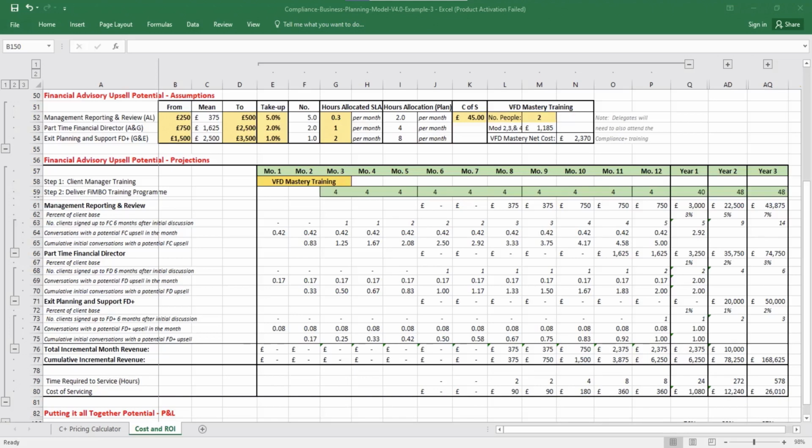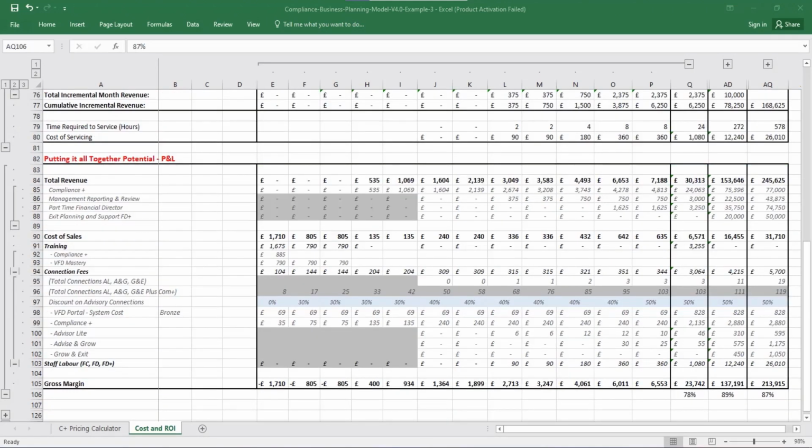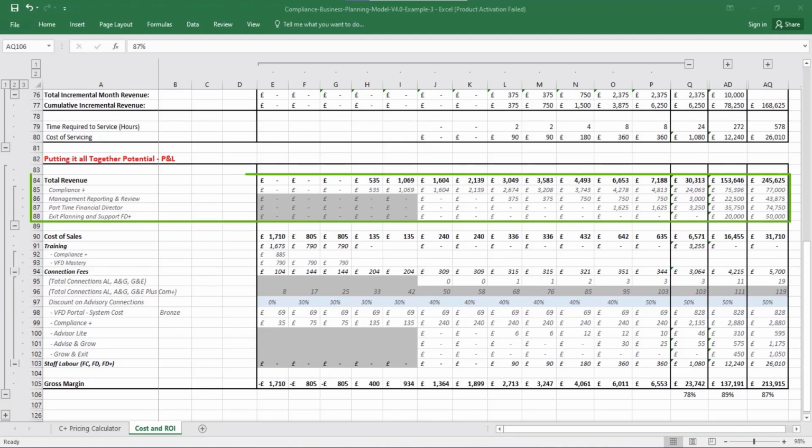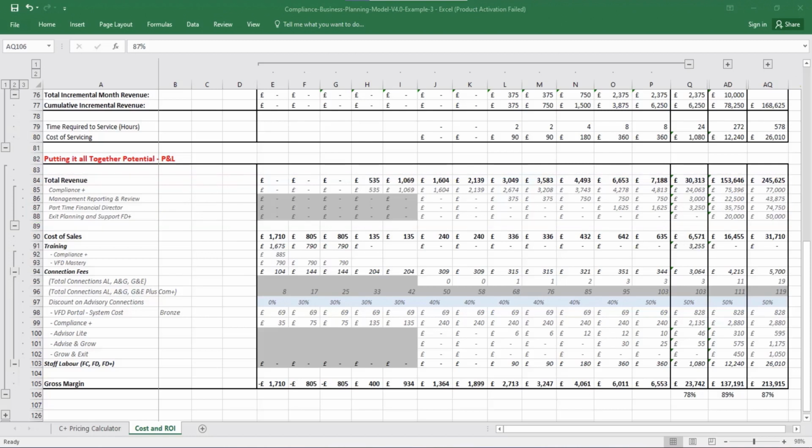If we then expand the next section and its subsections, we can put all those costs and all the revenues together. So we've got the revenues coming in from increasing prices for existing clients, management reporting and periodic view. We've got the planning, forecasting, reporting performance versus forecast, part-time FD, and then we've got the exit planning support. So the revenues flow through here, and you can see at the end of the first year we've got £30,000 worth of additional revenue. And that jumps massively to 153 in year 2 and 245 in year 3.